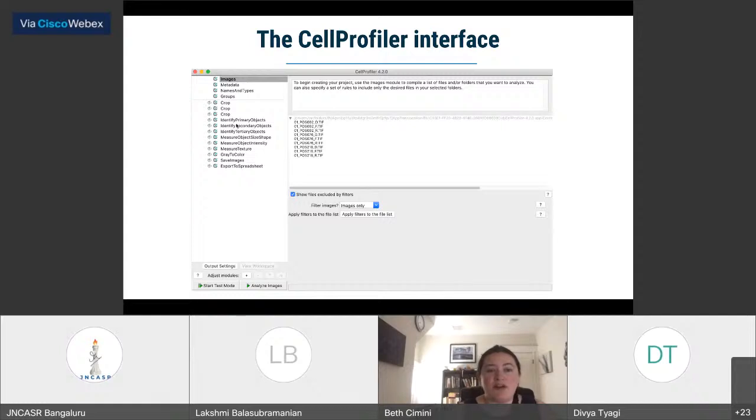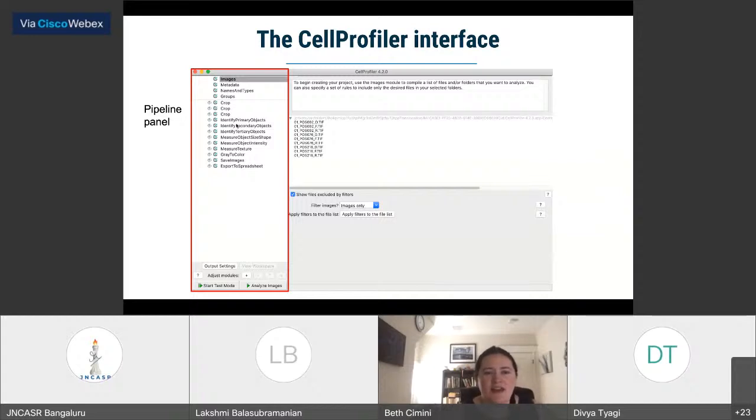This is what the CellProfiler interface looks like for those of you who aren't familiar with it. It's broken into two main parts. The left part is what we call the pipeline panel, and that really emphasizes some of the things that I think are most special about CellProfiler as a tool. What the pipeline panel shows is a list of operations that you're going to do on your imaging experiment. We call each one of these steps a module and the whole thing together a pipeline.